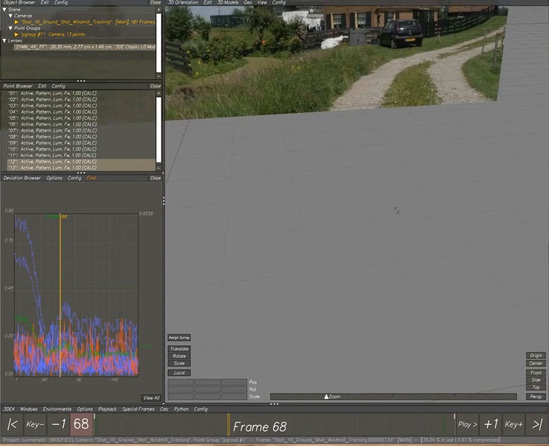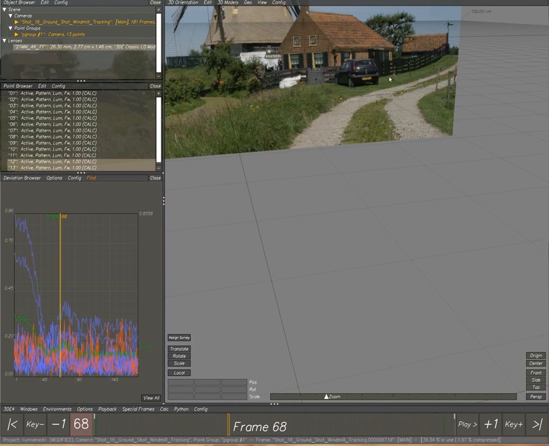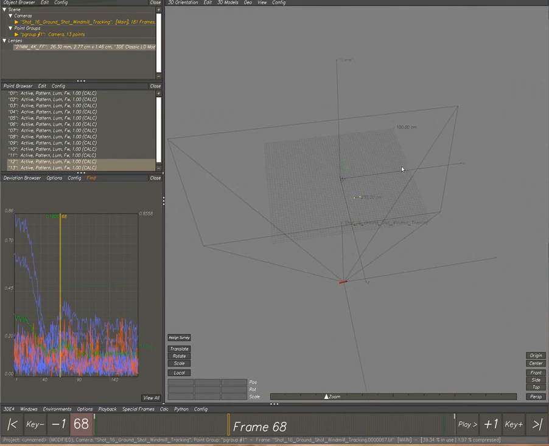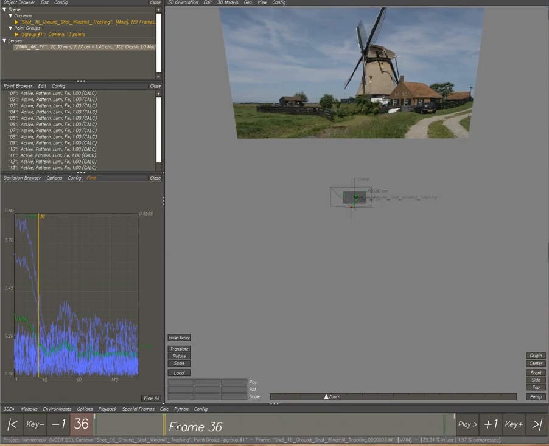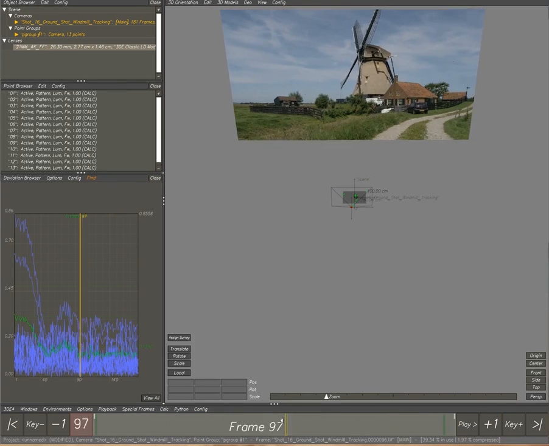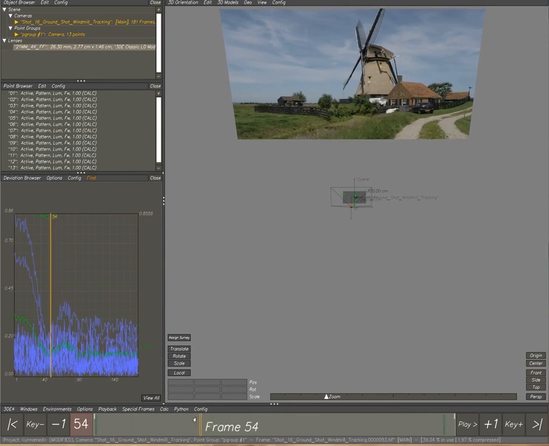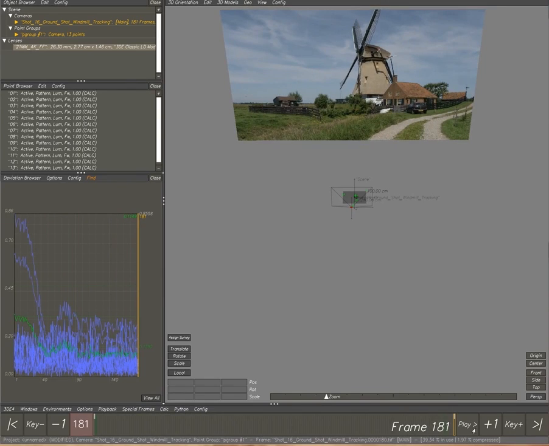As you can see here, this is the distance constraint. You can see it's slightly tilted because the car is also slightly tilted towards the camera. Yeah, overall it looks pretty good. And now we're ready to export to Maya or Nuke.